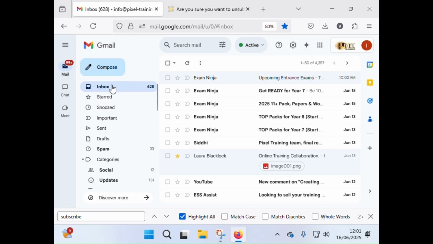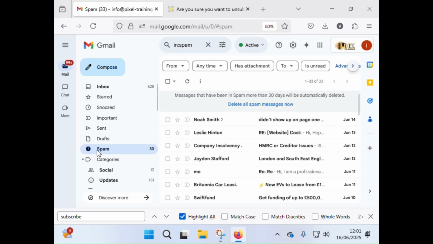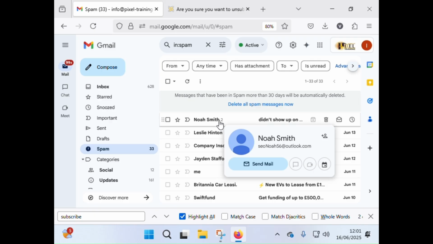So here I go to inbox, and then there's another important option. There's an option called sent. Sent means any email you sent in the past will be shown here. Spam is something which is not legitimate. Sometimes they'll send you an email saying, oh, you won a lottery, or we owe you £1,000, something like that, which is a scam. So it automatically goes to spam. Sometimes, for example, this person Noel Smith is actually my friend. His email automatically ends up going into the spam.